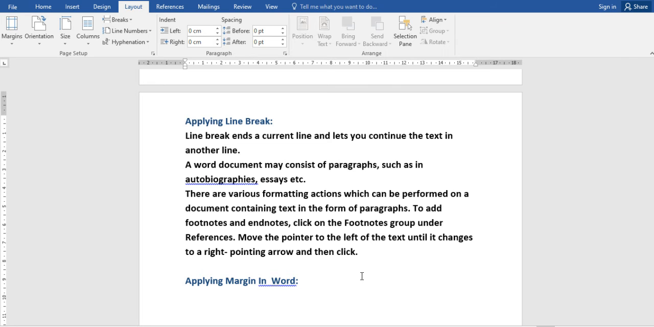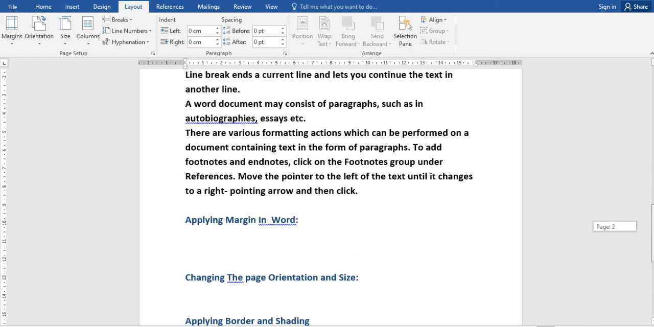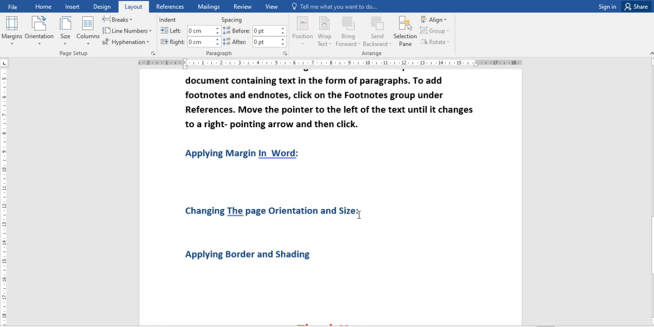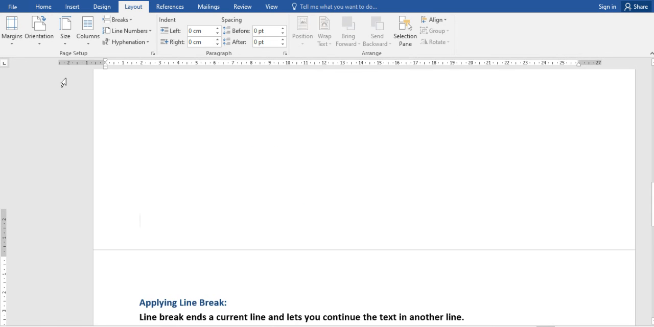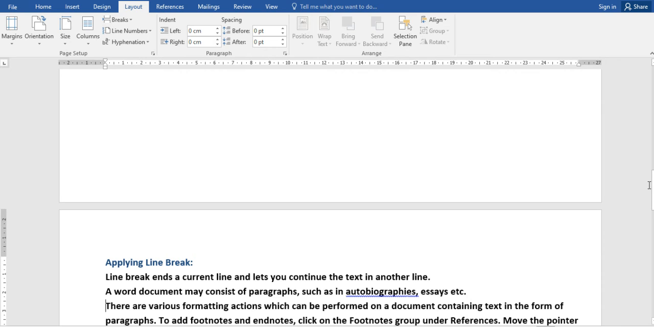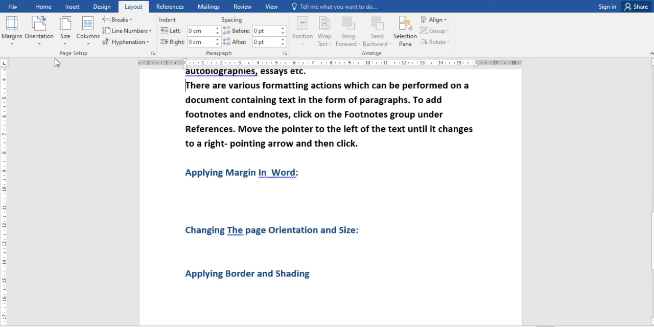Next is changing the page orientation. How can you change the page orientation and size of your document? For the page orientation, again go to the Layout tab. Here you can see the orientation option. Click on it. Here are two options: portrait. This mode is portrait mode. Now if you want to turn into landscape, then click on landscape. Now you can see your page will automatically change into landscape mode. If you want to make it portrait again, click on portrait mode. So in this way you can set the orientation of your document.